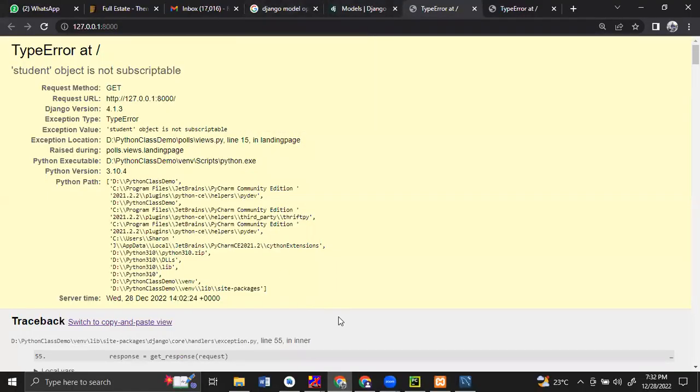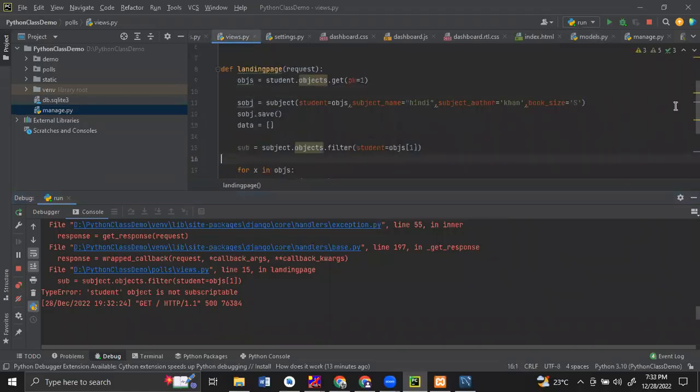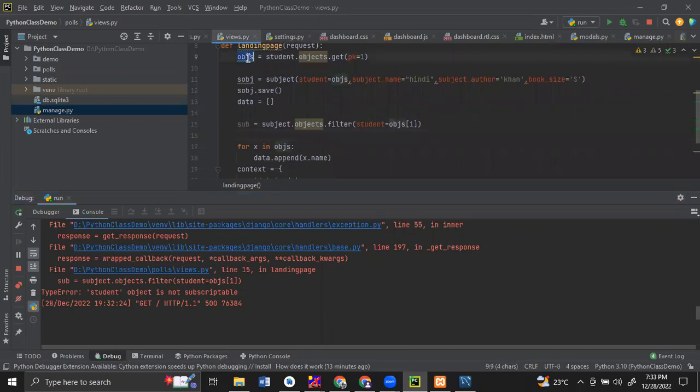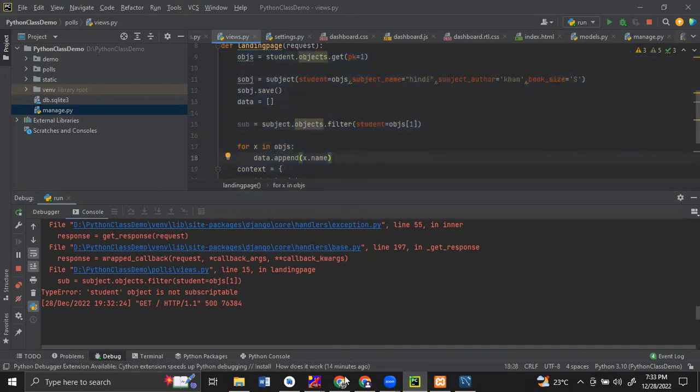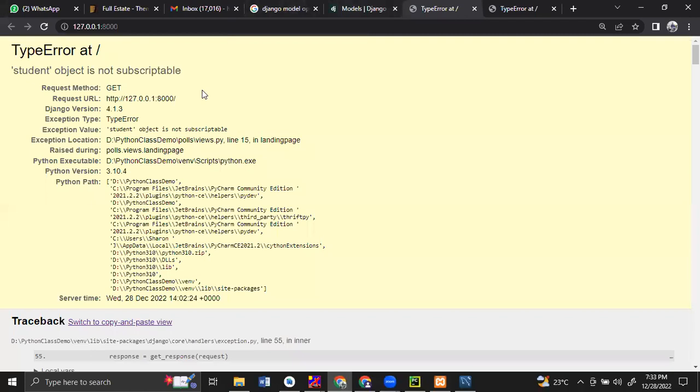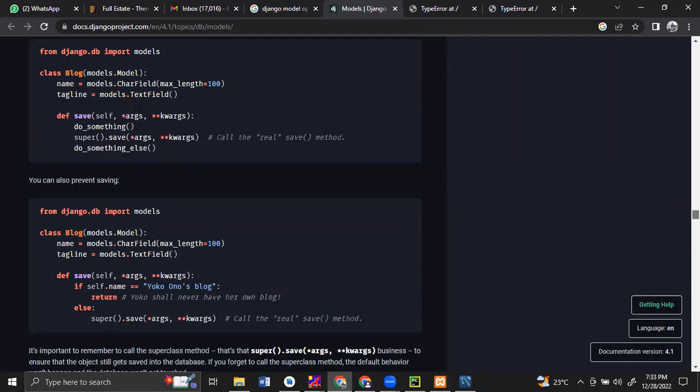This error is coming because here we have added the loop, but we are getting a single object. Before, I was getting all the objects, so it was a list of objects and that's why it was iterating. Now we are iterating with a for loop over a single object, so it says the object is not subscriptable. That is not an issue; we are just testing all the model operations.